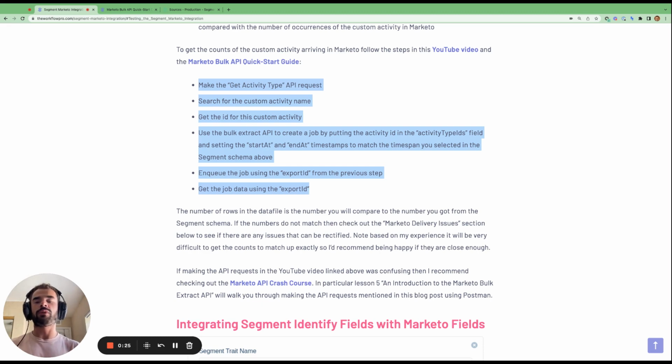contain the number of people who've done that activity over the past 7 days. However, one person may do that custom activity multiple times. So the number of people in your smart list does not equal the number of times this custom activity has come into Marketo. To get that number, we need to use the Marketo Bulk Extract API.